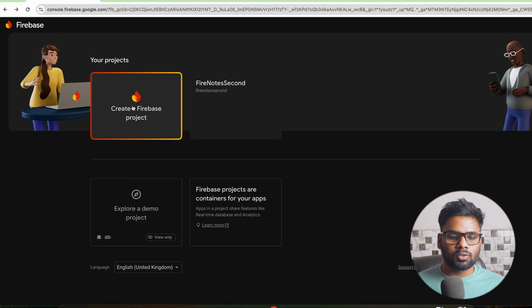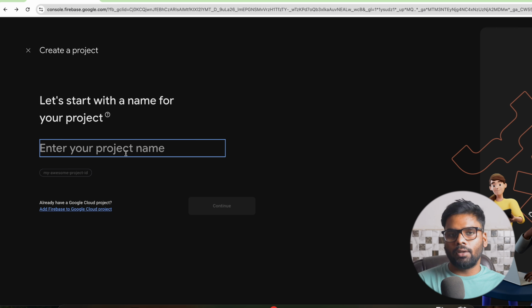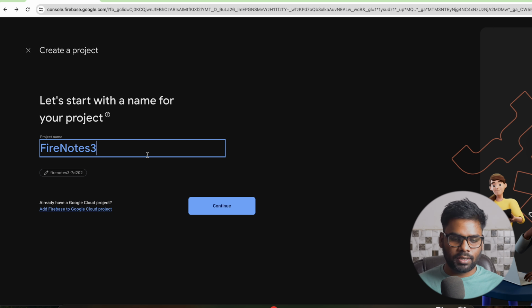Next, we want to use Firebase. In order to use Firebase, you need to create your Firebase account, and after that open up your Firebase console. It looks something like this. Here I want to create a new project, so I'm clicking on the create a Firebase project box. Over here you can give your name. I'm gonna use FireNotes. Okay, this is my project name.